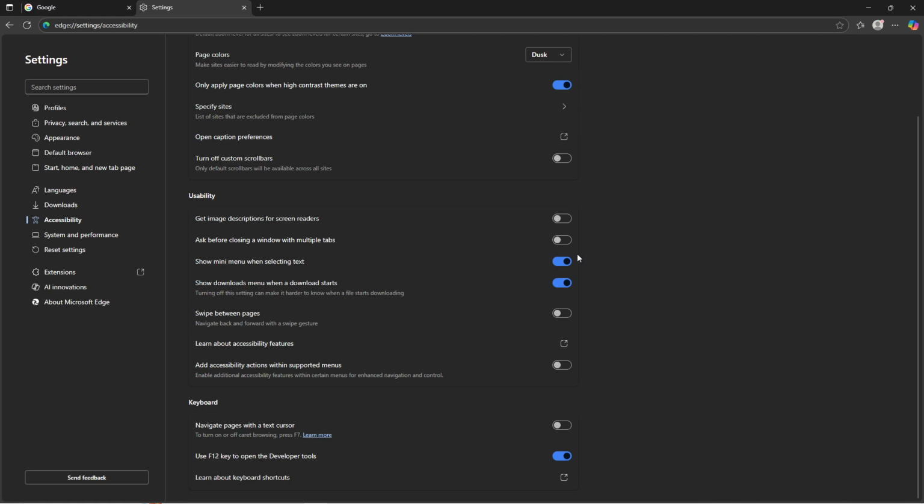If this toggle is gray, that means the feature is currently disabled. Simply click this toggle. When it turns to a different color, usually blue, you'll know that the feature is now active, and there you have it. That's all it takes to enable the mini menu feature in Microsoft Edge.